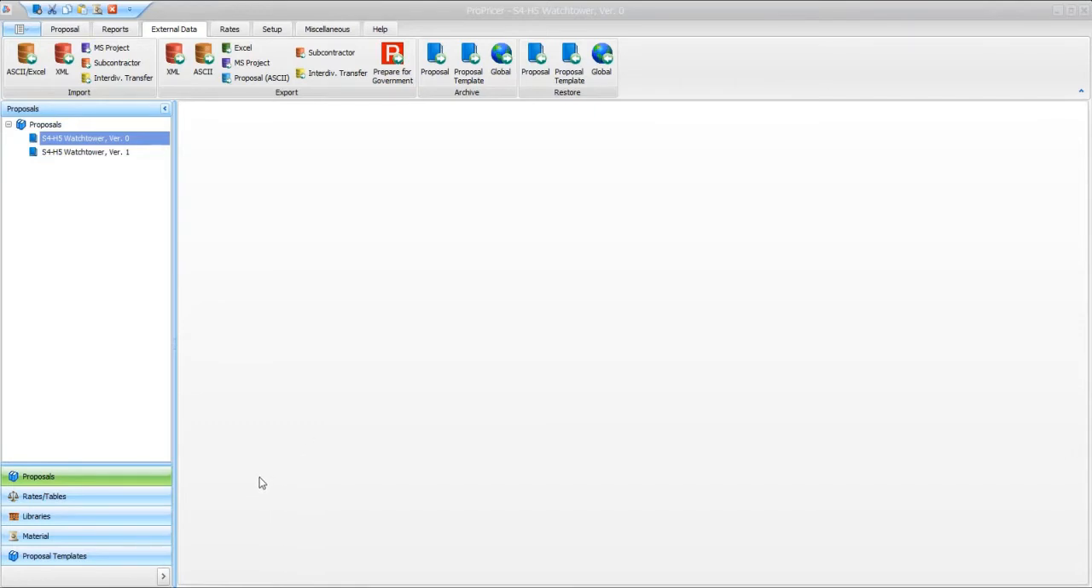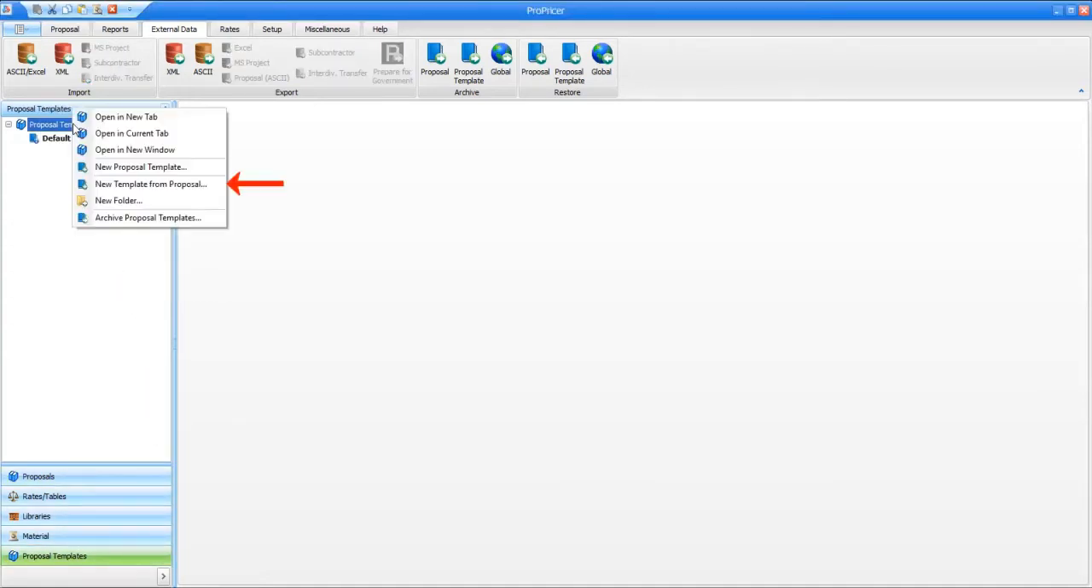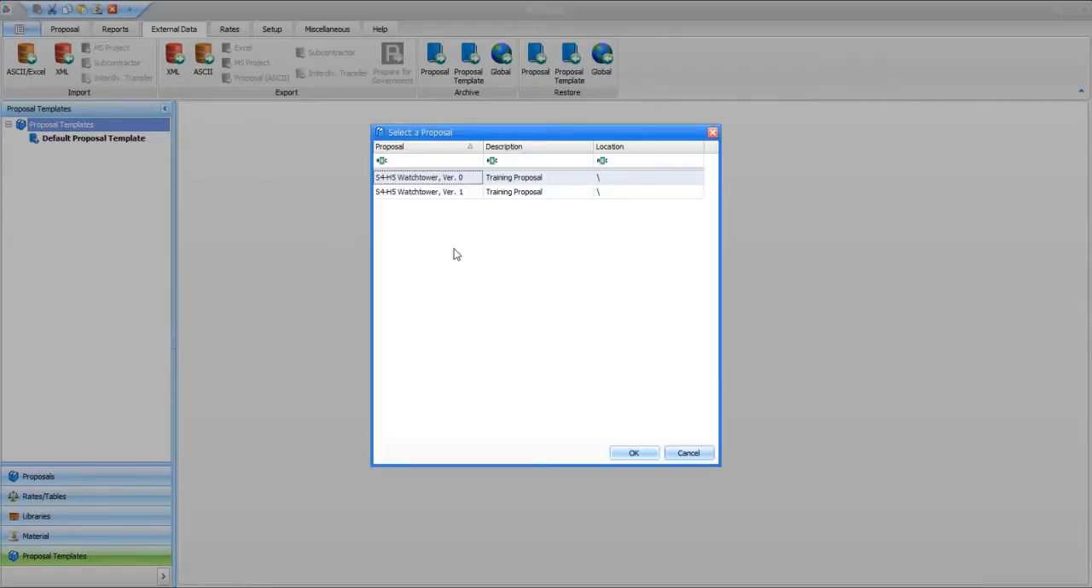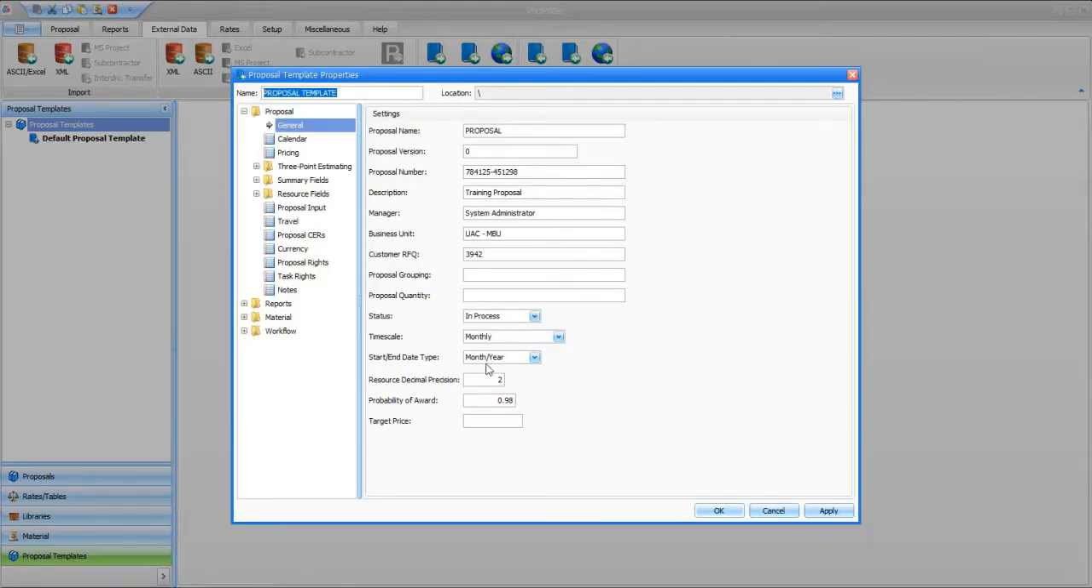I'll start by opening the Proposal Template tab in the navigation pane. Then, right-click the Proposal Templates folder and select New Template from Proposal. In the window that opens, I need to select the proposal that I want to copy the proposal properties from. I'll go ahead and select the Watchtower version 0 proposal and click OK. This will open the properties for the template with all the properties copied from the Watchtower proposal that I'd selected. Now, I just need to name the template and then click OK to save the template.